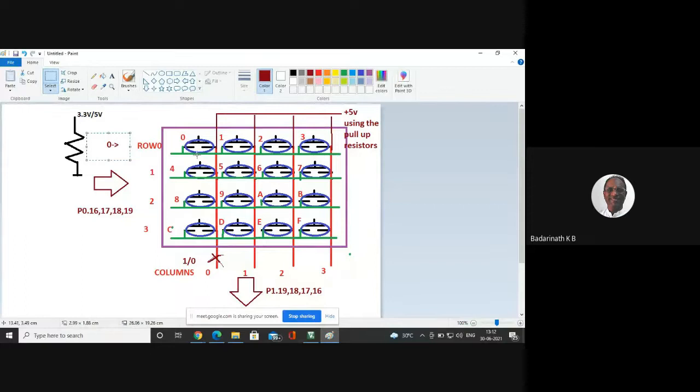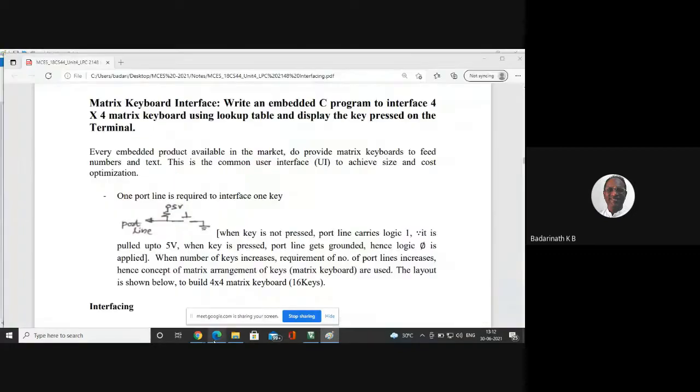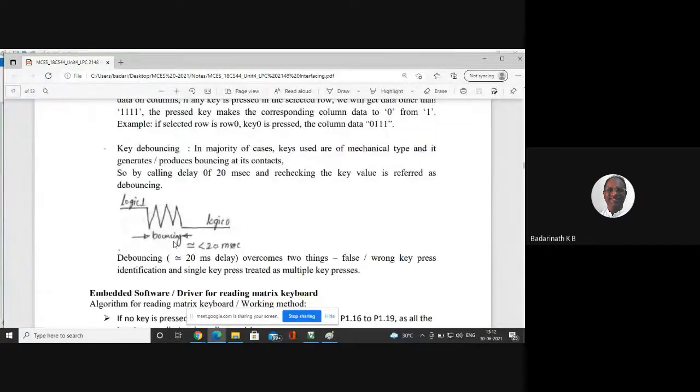When you press a key, most of the keys you've seen in any embedded products are mechanical keys. That means the moment you press that key, some bouncing action will happen. For example, if you press a key, it will not reach 0 immediately. Since the key is bouncing, the small bouncing happens, it takes some time, and then it comes back to logic 0. That means the 1 at the column becomes 0 after this oscillation. This is called the bouncing effect of mechanical keys.